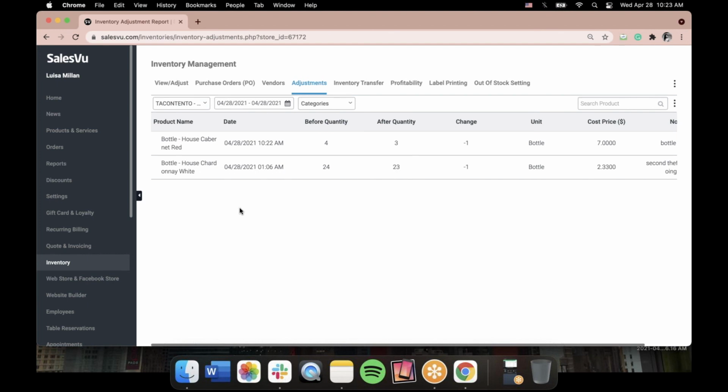So this will be everything that we prepared for you today. It was all about how to set up the menu, how to set up products, the multi-location capabilities that we have with SalesVu, and most importantly, the inventory management portion. Thank you so much for your time today, and now we can go into some questions.